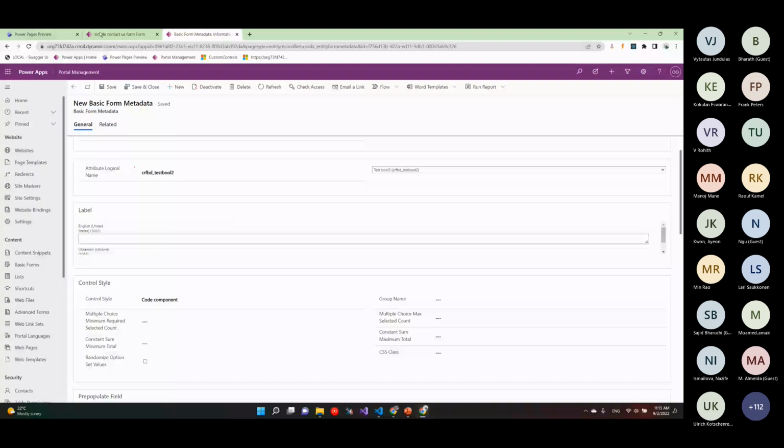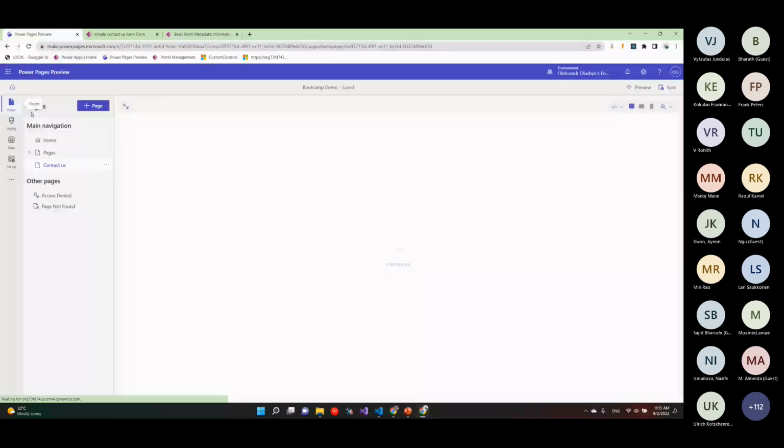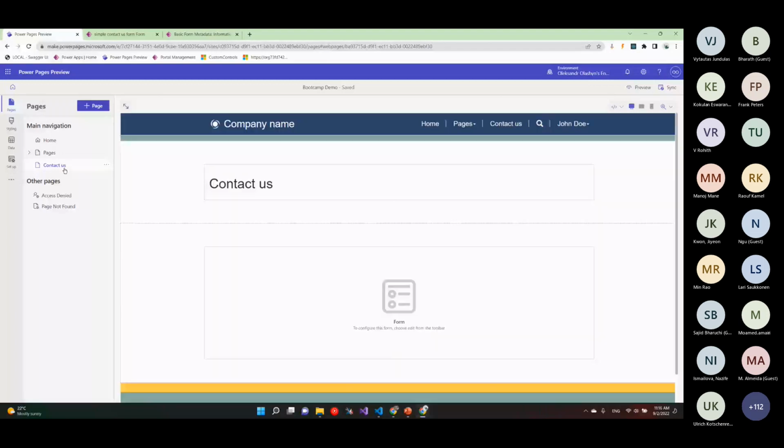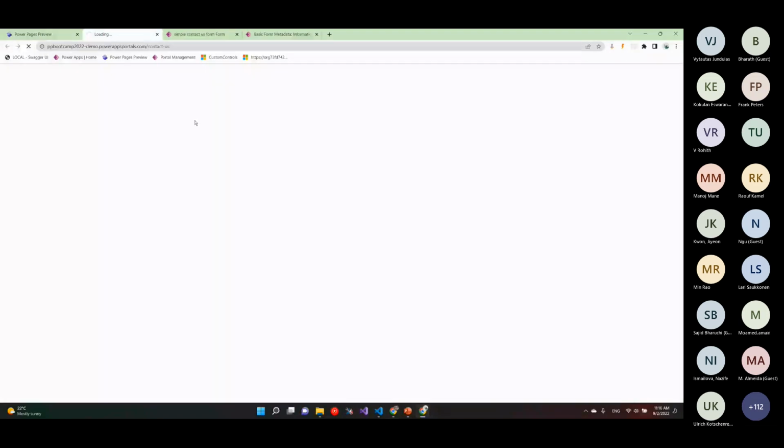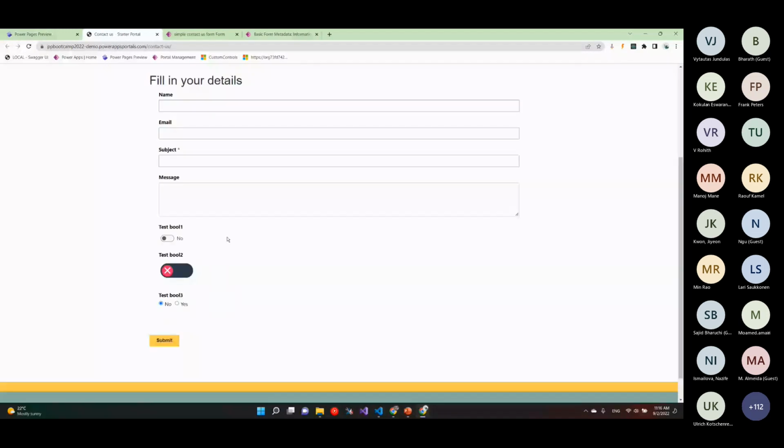Let's go back to our pages. Let's open Contact Us. And as you can see in the preview, it's not showing, but that's fine. You hit preview, you hit desktop. And voila, as you can see, two code components were added to the page. Nice, right? So they are working, everything looks good.